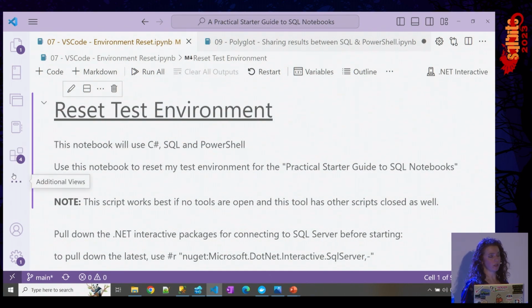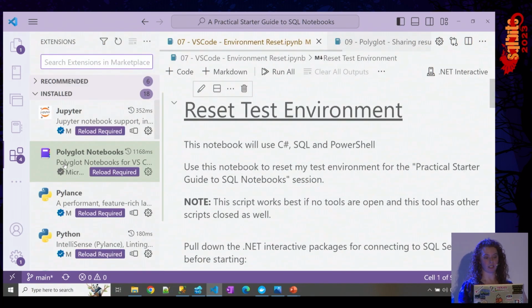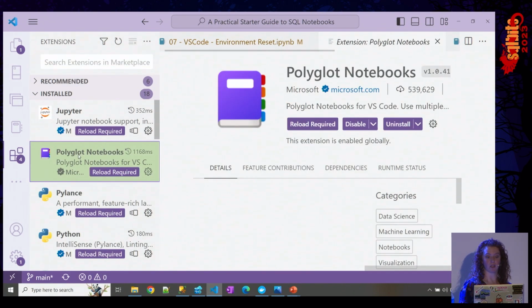So Visual Studio Code is where we are now. You'll notice it looks a lot like Azure Data Studio. That's because Azure Data Studio was built off of the VS Code code base, so you'll see a lot of overlap. Again, you'll want extensions. Make sure you have the Polyglot notebook.